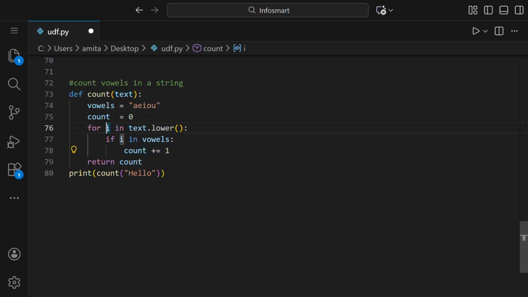Or better, instead of I think I should take another variable to explain because I is a vowel itself. So if we take this variable char, char will be small h first and then it's not there in this vowel. So it will not increase the count by 1. It will just go to this again.